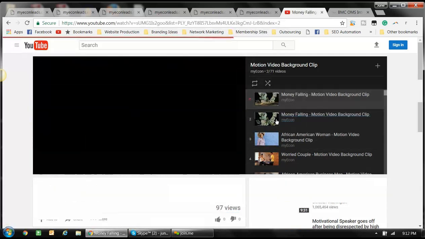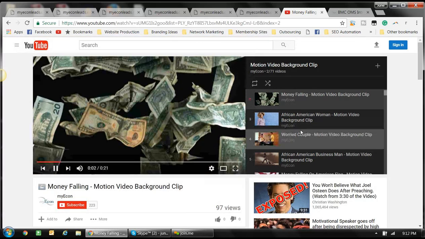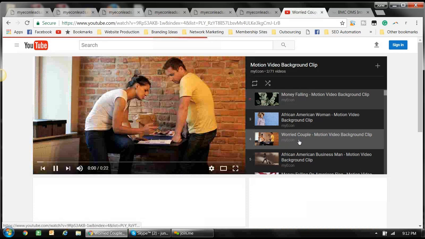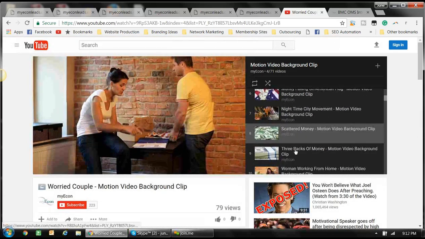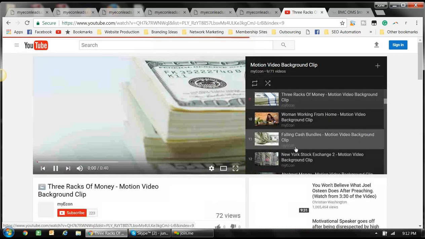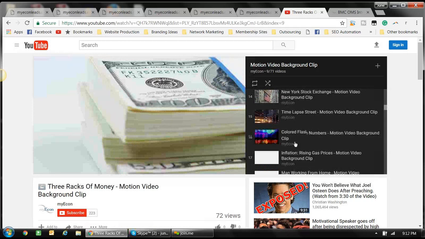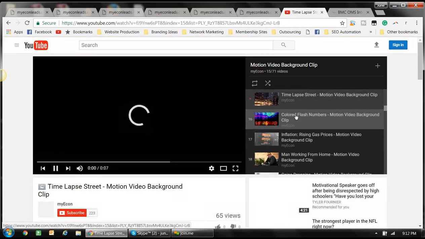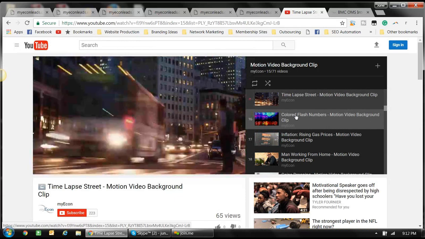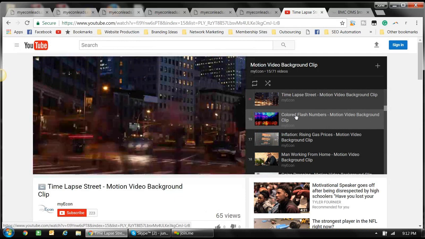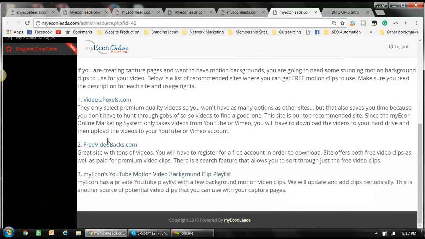We've got money that's falling. You'll see the money falling in the background. So there are all different types of background motions that you can use in your capture pages. You'll see all different types that we've provided for you. You can use these in the background of your capture pages because your capture pages will allow motion background. All right, we'll close this out and we will go back.